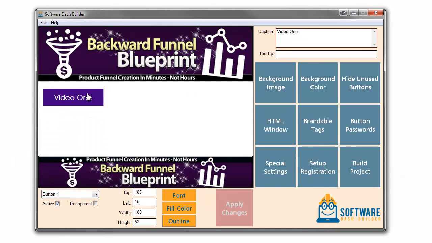Now I'm not going to waste your time showing how to do that, but I already have a video 1 button ready to go. I can go make my video 2, make it active. What do we make it? 200. Maybe a little less. And the left was about 15. Okay. Just like that. All right, apply some changes.